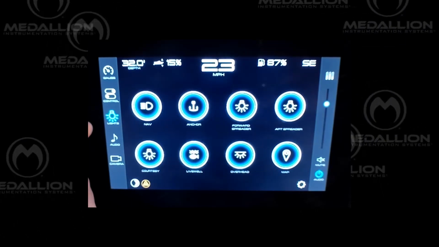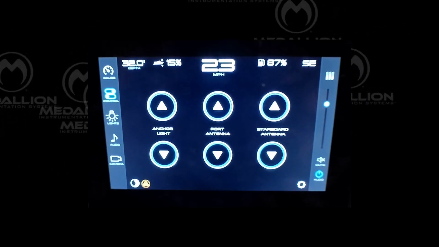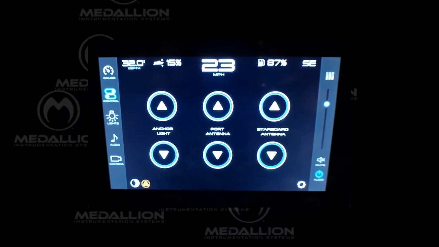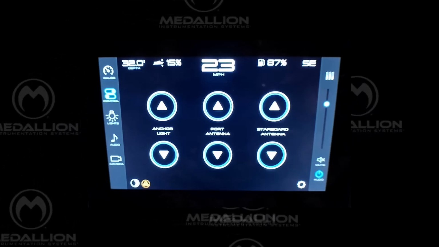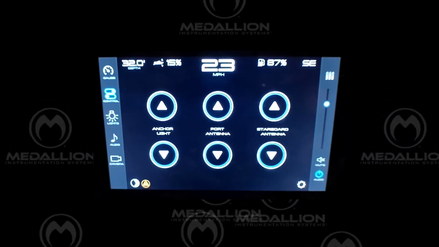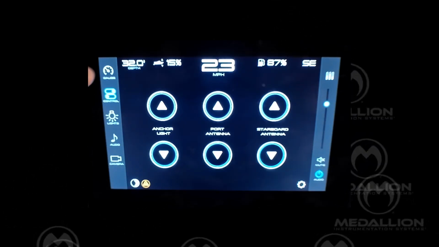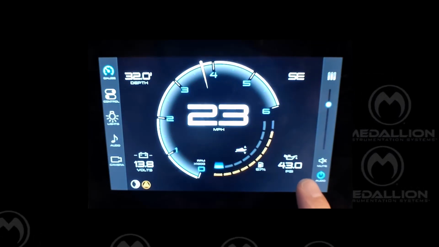The control screen provides access to various operational features of the vessel. Here, you can manage the anchor light and adjust the positions of the port and starboard antennas. Please note that the available options may vary depending on the specific equipment installed on your boat.